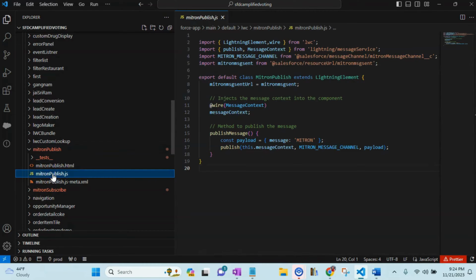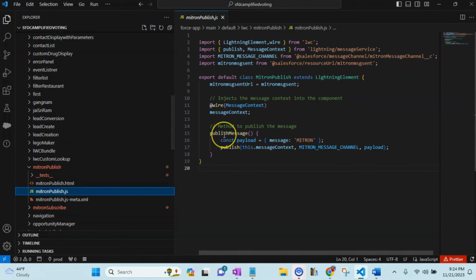Now the next step is, here we are in the JS. What we will do, let's understand in depth. The first thing is about the importing. We have to import certain components. So let's talk firstly about this import. What this import is, we are importing the message channel, whatever channel we created earlier.